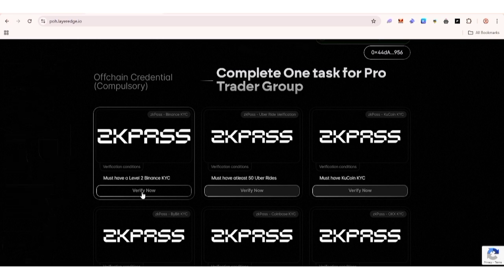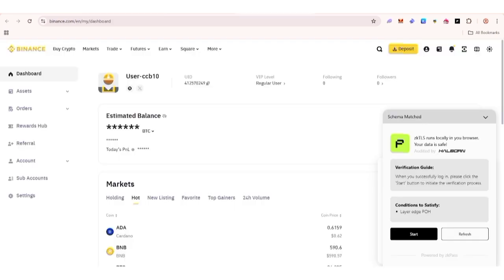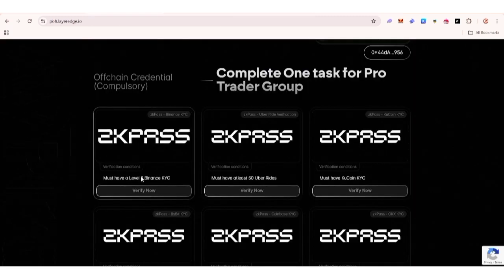So if you are to use Binance, it is going to open the Binance page for you. So you can see my ZK Pass extension pop up here. That's why I said please make sure to download ZK Pass, because they are the one to detect and verify your proof of humanity depending on the exchange you are using. So like I said guys, make sure to click on verify now.